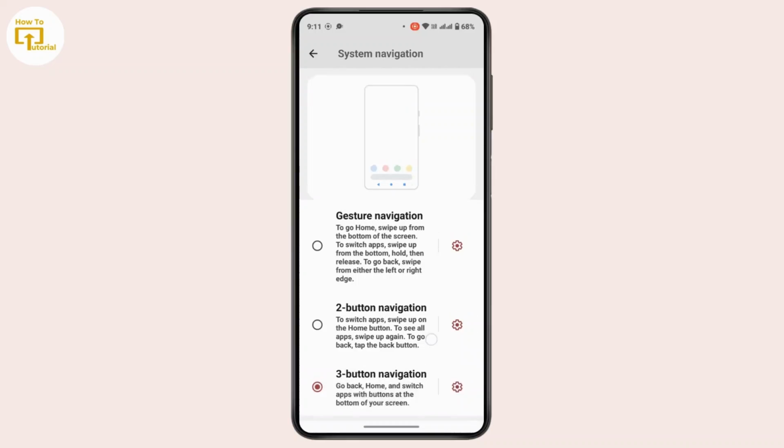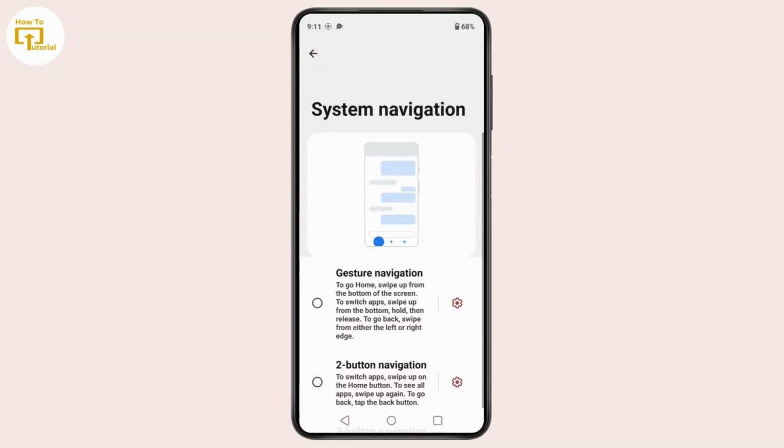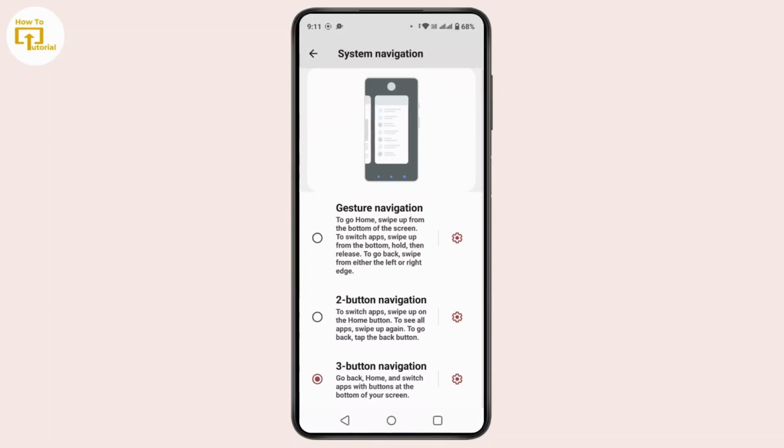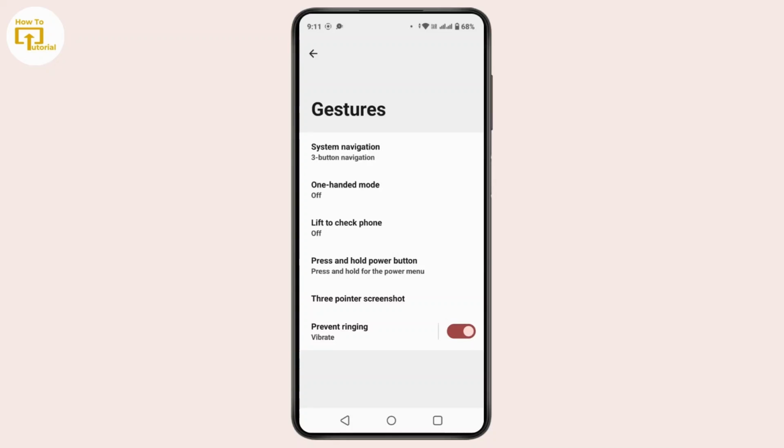Once you have done that, now if you go back and wait for a while, there you can see the home button is now displayed on your Realme device.